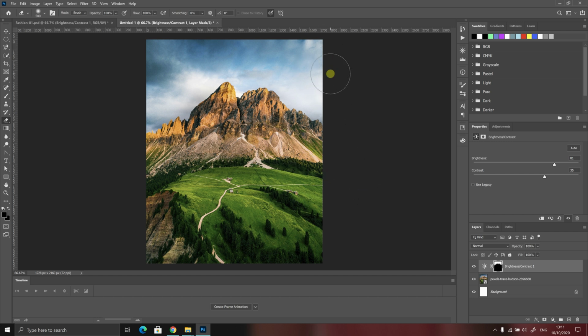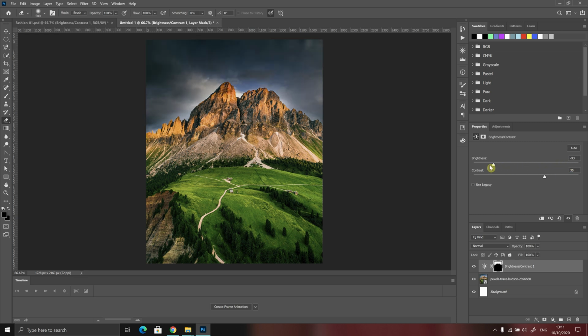So right now I have increased the brightness and contrast of the sky while keeping the brightness and contrast of this part as it is. And you will see the effect when I change the brightness, for example.